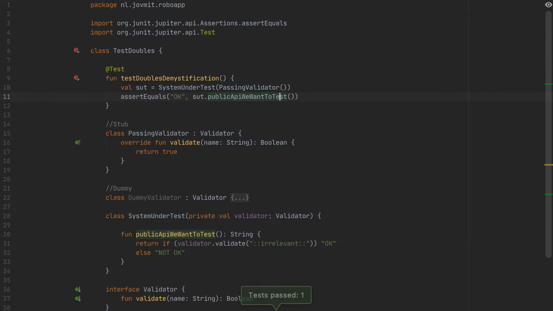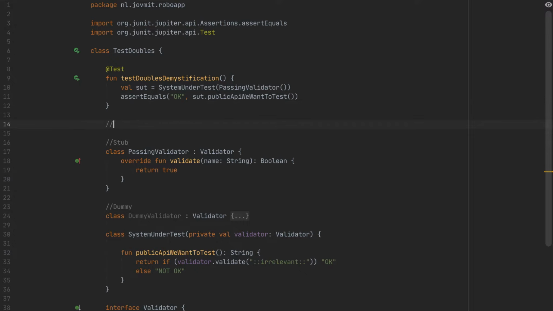And now if we want to test, for example, the other scenario, then we would create another stub which is like a non-passing validator, and of course it would return false here, and we would use that one to verify that the other state is actually produced. So that's about the stub. Let's look at a spy next.